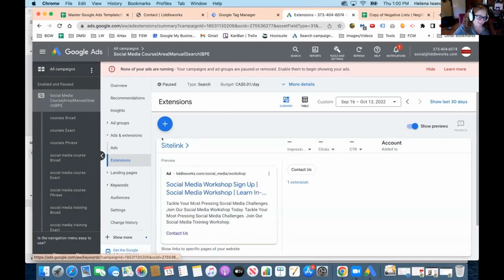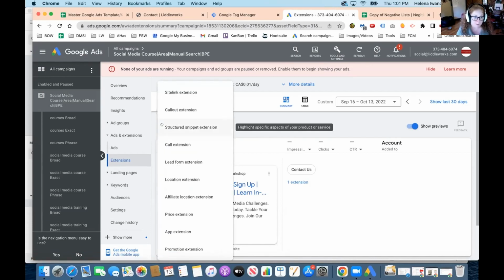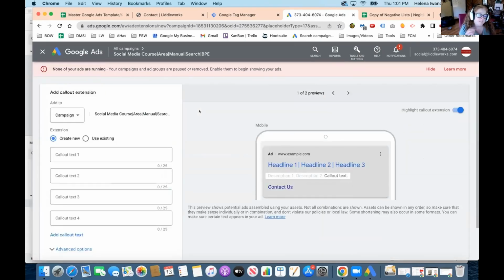Oh, yay. First extension. So extensions are important to do, and they are the second thing we do for optimization. Now let's go over to the plus button again, and let's talk a couple more minutes about the extensions. Callout extensions are weird. Click on the callout extension. Callout extensions are extensions that, you can see Google's giving you an example in mobile. They're text that you basically add to your headlines and descriptions.